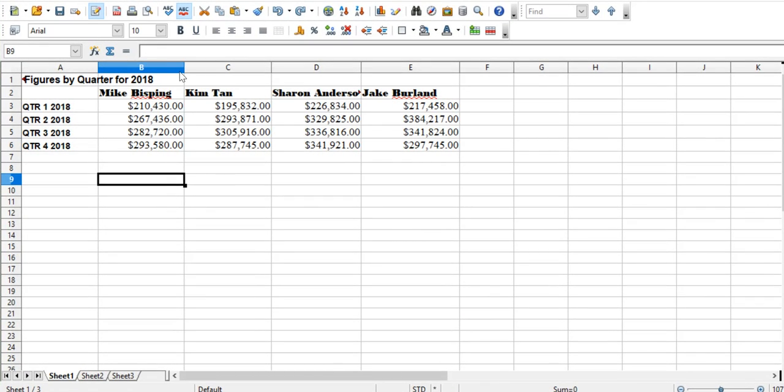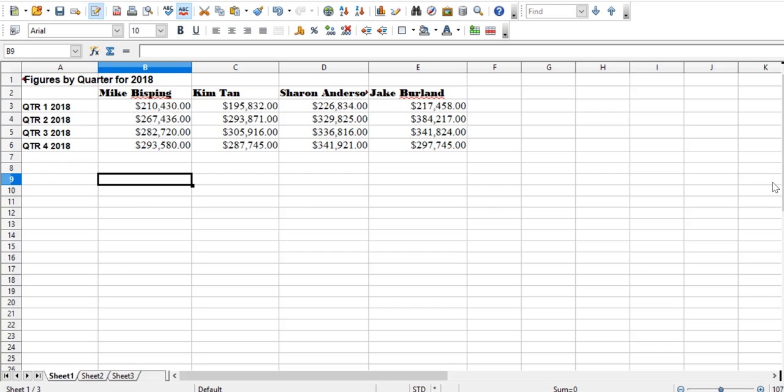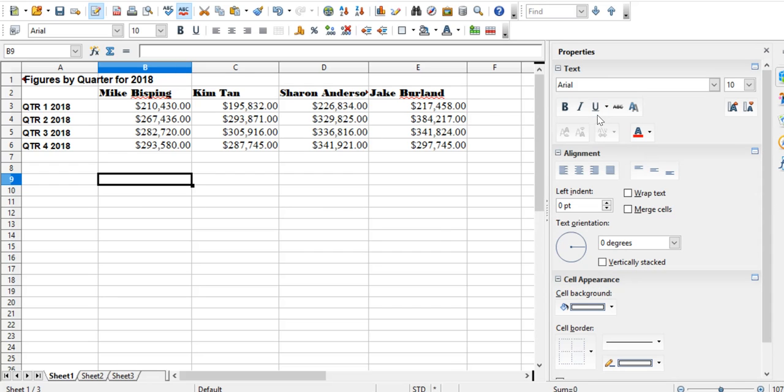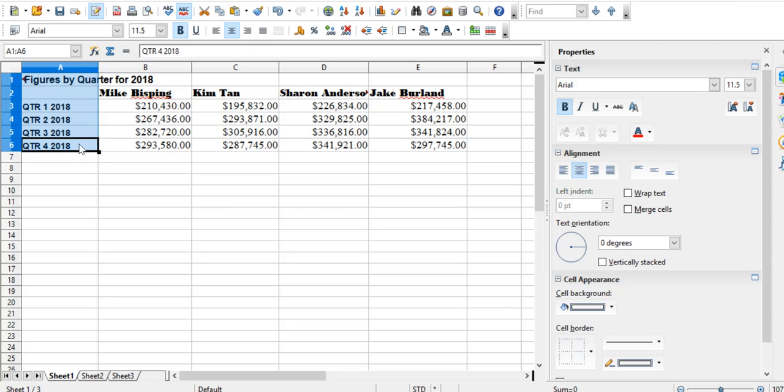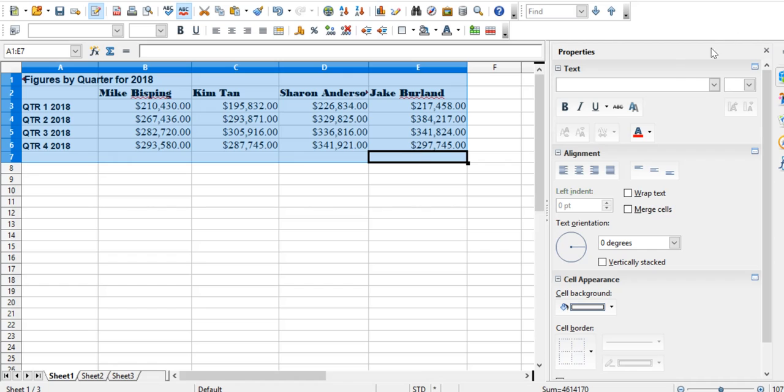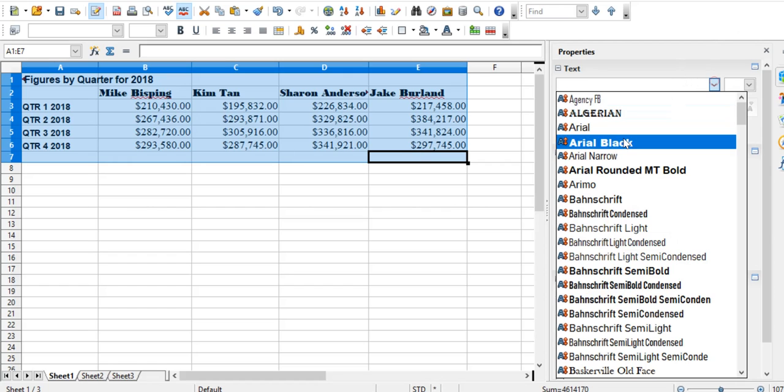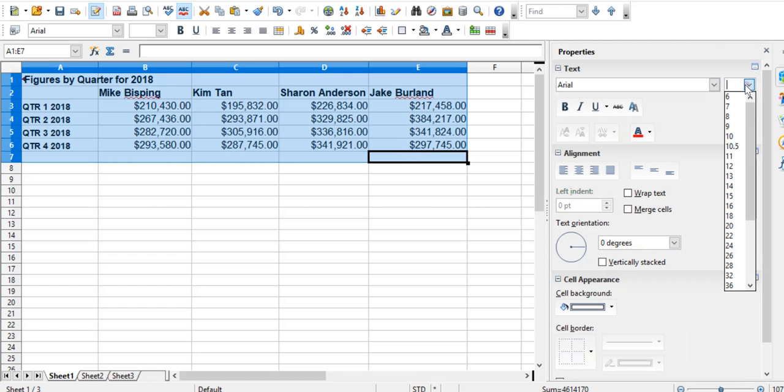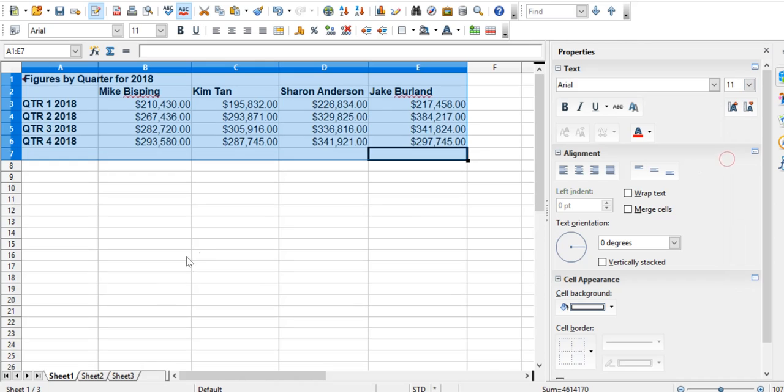Okay, so we've got the data here, and what we're going to do is begin to format that data so it looks better and neater. I'm going to introduce this properties sidebar to you. So I'm just going to select all these cells here and put in a font of Arial 11 and standardize that font.